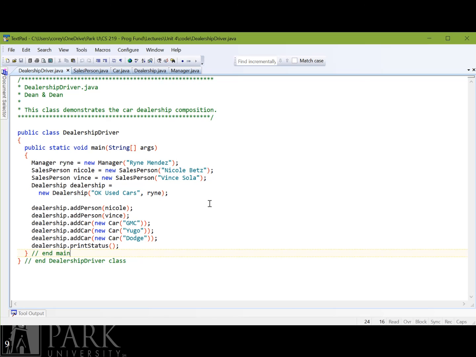Hopefully you can see how this is going to work. We're going to dig into it a little bit more and talk about inheritance, but hopefully you can see how we're adding in pieces of the bigger picture, and all these components add up to something bigger than themselves. We have the whole, and then we have the parts. In this case, the dealership is the whole, and the parts are the salesperson, the car, and the manager.